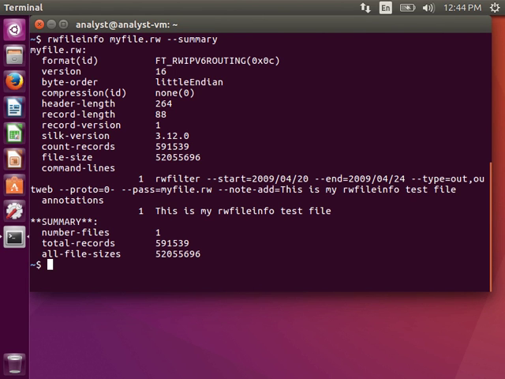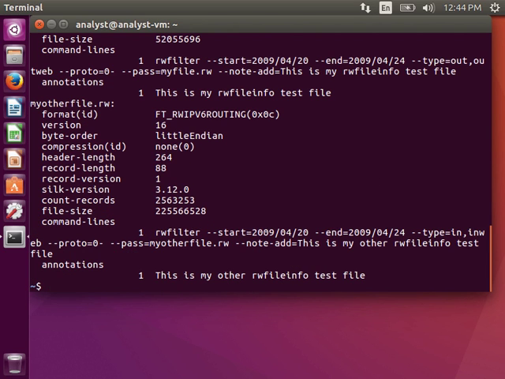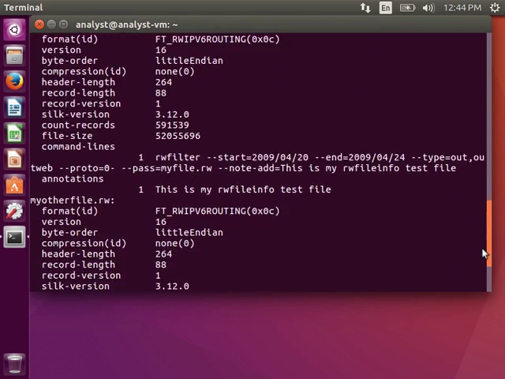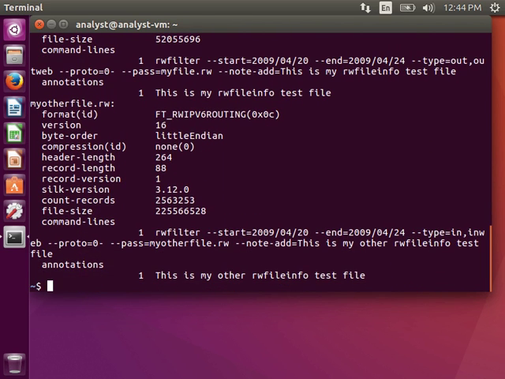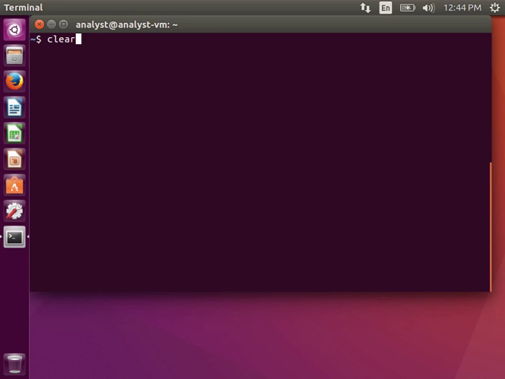The summary switch is particularly helpful when you're looking at multiple files. For example, I have two raw files here, myfile.raw and my other file.raw. I can use rwfileinfo to look at them both at the same time. And you can see that all the information shows up for each file. I can use the summary switch to summarize all of the files that I'm looking at. You can see that it adds the record count and the file sizes together. I can also use the field switch with multiple files if I want.